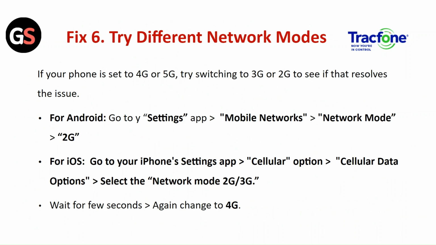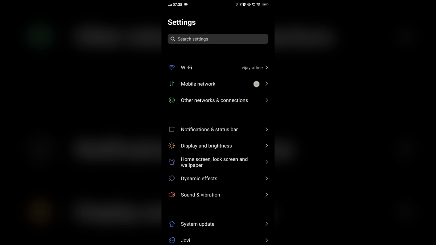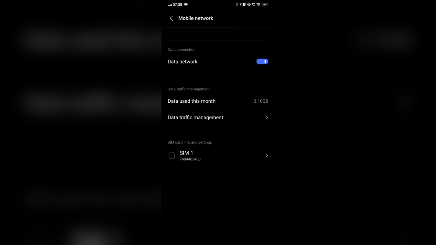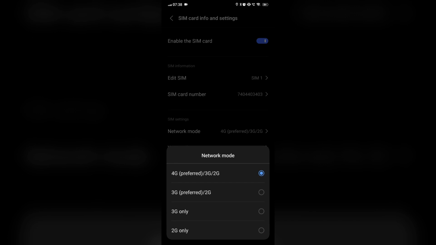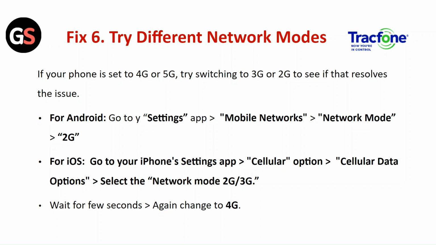Fix 6. Try different network modes. If your phone is set to 4G or 5G, try switching to 3G or 2G to see if that resolves the issue. For Android, go to the Settings app, click on Mobile Network and then Mobile Network Mode. Switch to 2G. For iOS, go to your iPhone's Settings app, then Cellular, then Cellular Data Options. Select the network mode 2G/3G. Wait for a few seconds and change back to 4G.